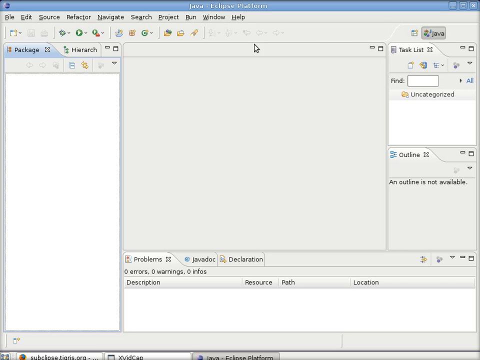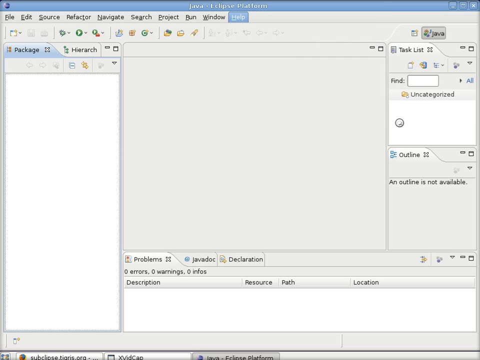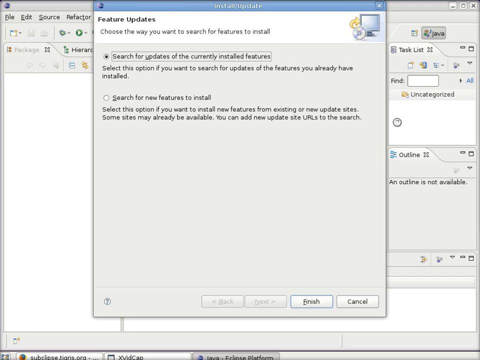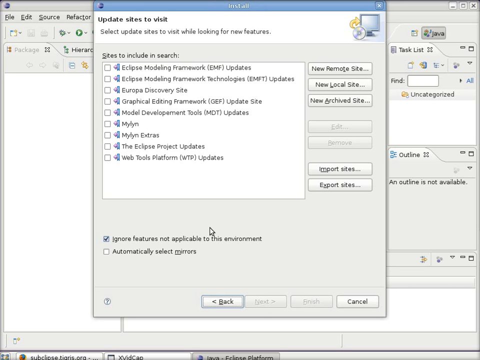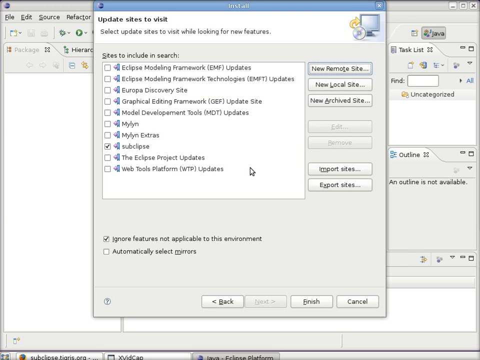Now that we're back in Eclipse, I'm just going to go to Help, Software Updates, and Find and Install. This is going to pop up a new window, and we're just going to click the second option, Search for New Features to Install, and we'll click Next. Now this lists a bunch of websites, they call them update sites, that have various Eclipse plugins. Unfortunately, none of the sites listed here actually have the plugin that we're interested in, so we're going to click on the button at the top right that says New Remote Site, and we're going to enter that URL that we just copied. We have to enter a name. We'll just call it Subclipse, and we'll click OK.